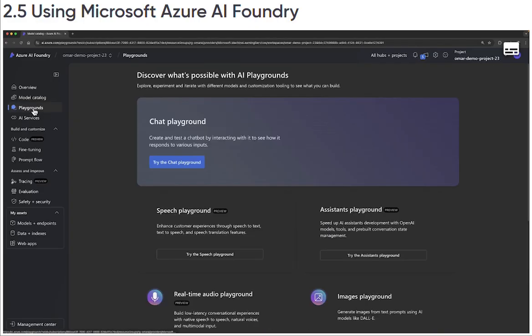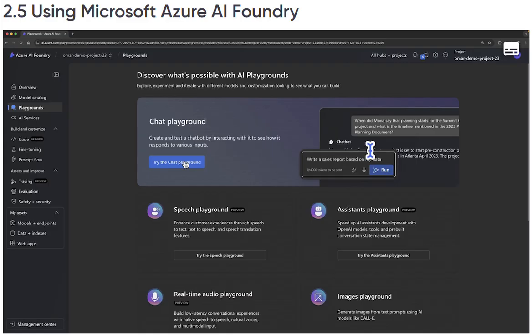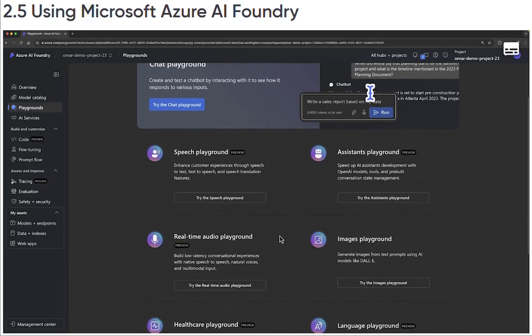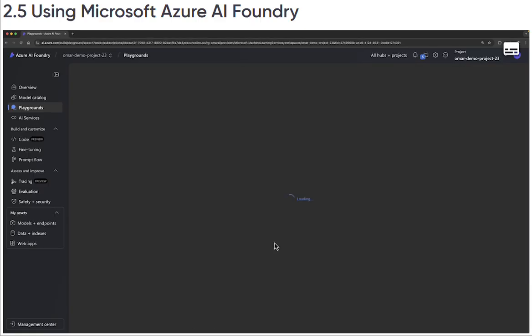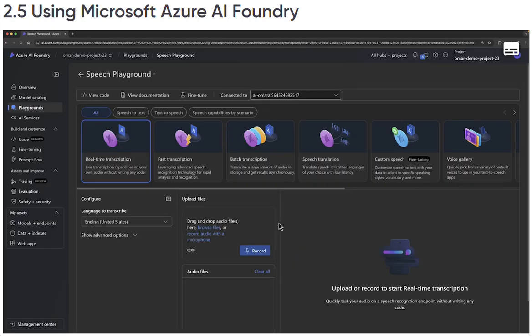You can have access to different playgrounds. So in other words, basically have a playground where you can experiment and iterate with different models and then customize them and customize a lot of your AI application components, including your system prompts and so on. And they have already a few previews of assistants, image playgrounds, real-time even audio playgrounds, some for healthcare and so on. So if I click on any of these, so let's say try speech playground, you have access to real-time transcription, batch transcriptions, speech translation, and many others, right? So you can start interacting with many different models and, of course, different capabilities in here.